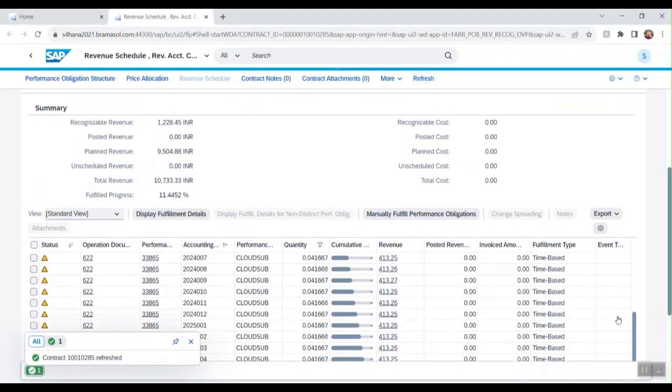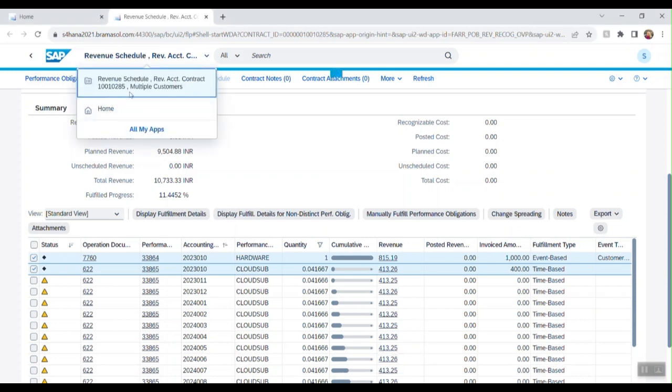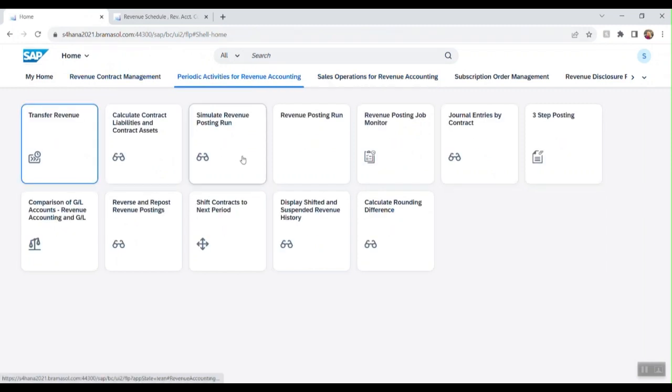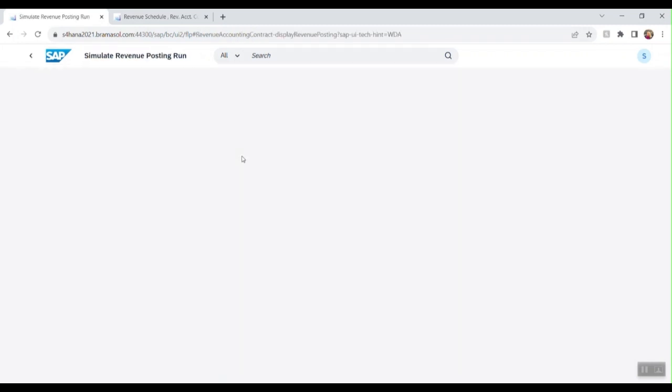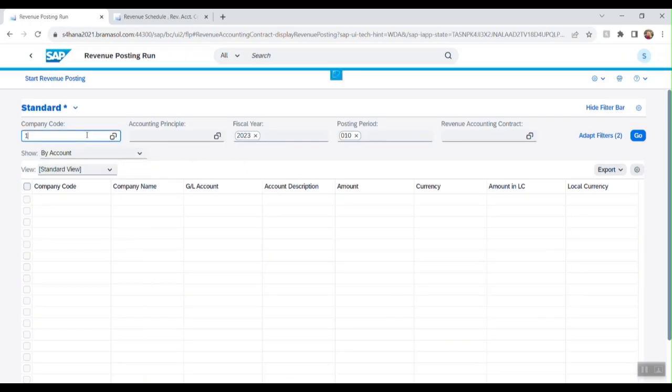Once we refresh our revenue schedule, this is going to showcase that we can now recognize revenue for our hardware as well as our subscription. So we have completed everything that it is for this particular contract, and now we can run that revenue posting. So there's a 3-step model we would run through that runs through batch jobs to post the revenue, and then we can go ahead and see what that revenue is going to look like.